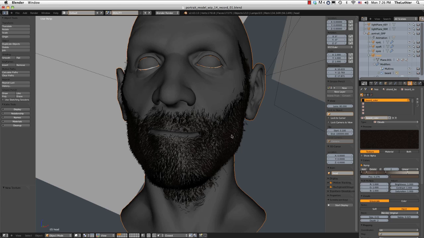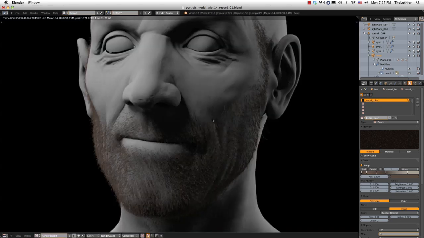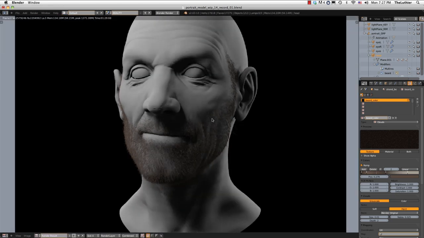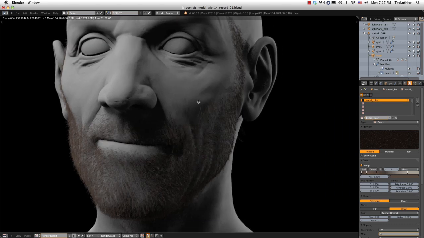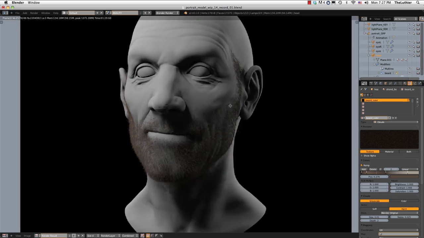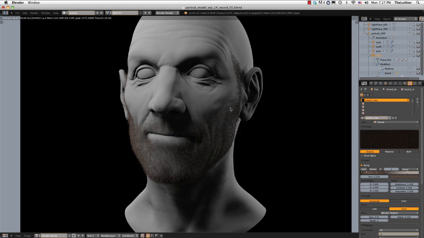All right, cross your fingers. Let's hope this is the result I want. Okay, I think this is what I'm looking for. Cool. So now what I need to do is see what it looks like with the skin, which will take a little bit longer as far as render time goes.